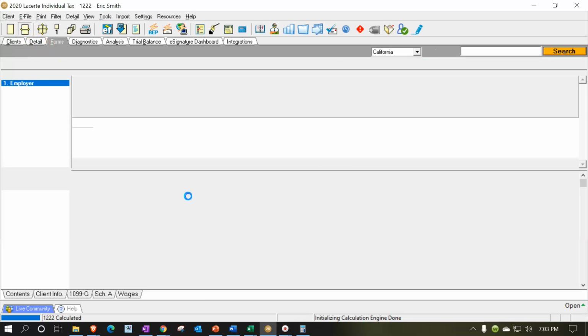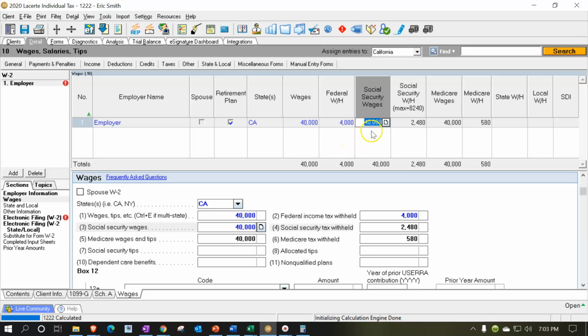Now, notice this information here with regards to the Social Security wages, the Medicare wages, the Social Security tax, and Medicare tax. This reporting isn't really affecting the Form 1040 at this point, but it's for informational purposes.